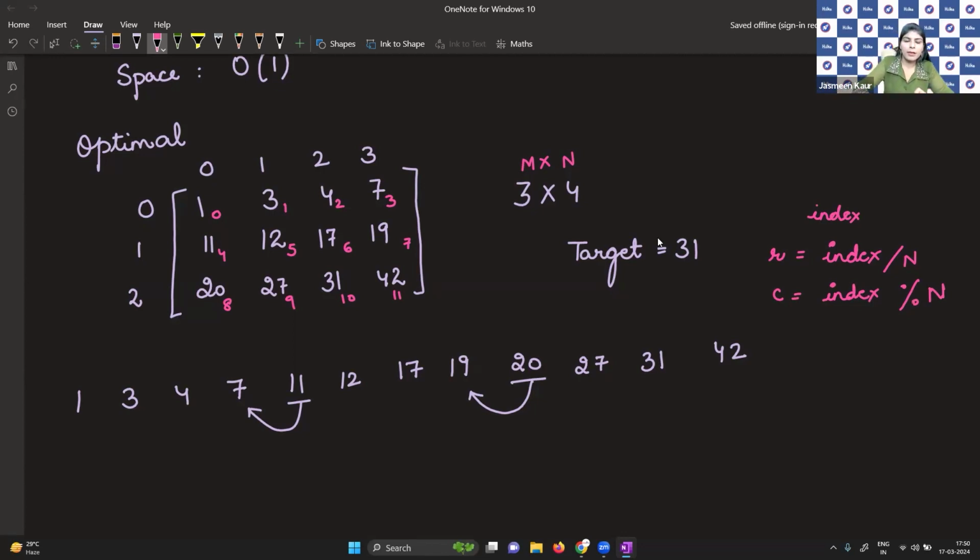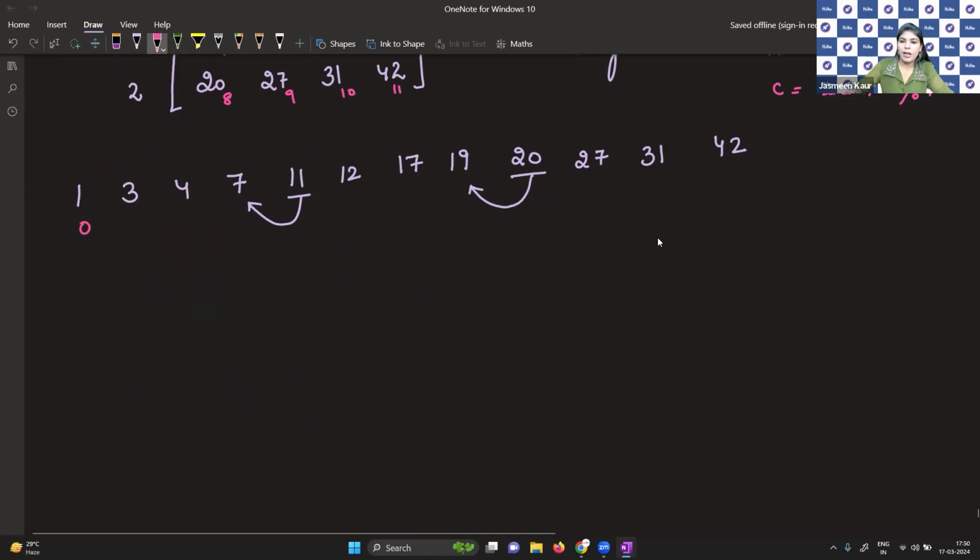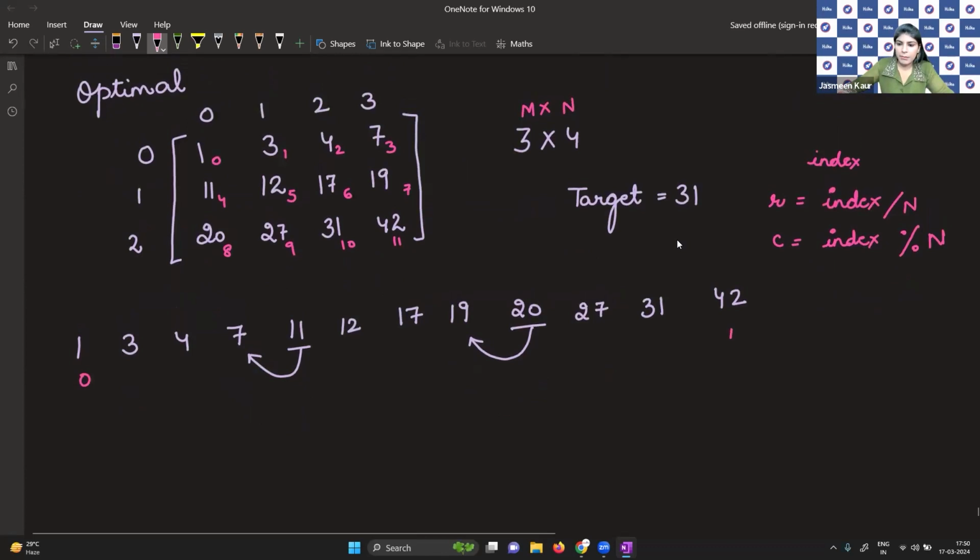Now, what will be the index of this? This will be 0. And what will be the last index? If I have m cross n elements, the last index will be m cross n minus 1. This will be the last index. So in an optimal approach, if I want to search for elements in a sorted array, I can use binary search. Now this will be my low and this will be my high. So I'll take low as 0 and high as mn minus 1. That is 3 into 4, 12 minus 1, 11 in this, right?